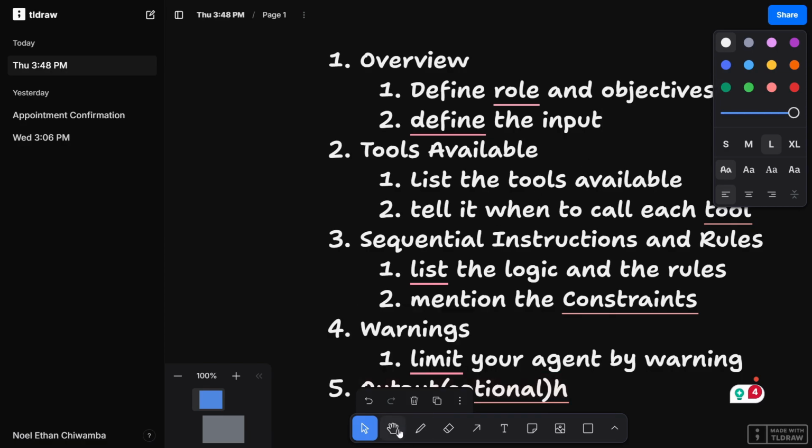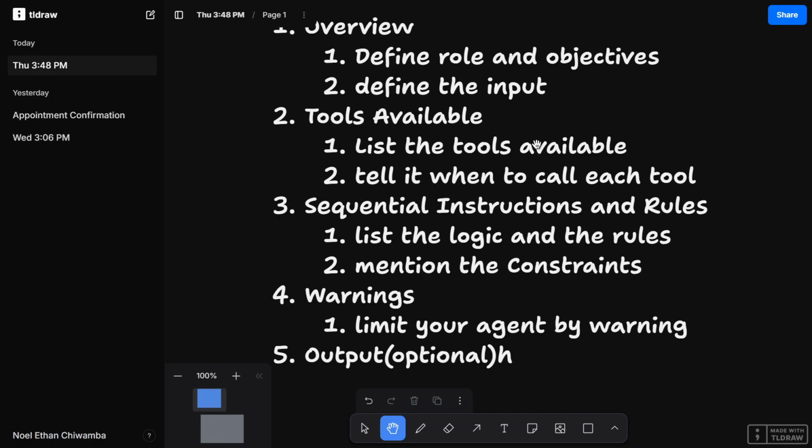Another thing, you need to define the sequential instructions and rules. List the logic and the rules, mention the constraints, all right? And then the fourth thing, you need to warn it. Limit your agent by warning it. You need to say you cannot do this. Give it a little bit of constraints in there too. And the fifth section of your system prompt needs at least to have an output. Tell it, this is what we're expecting you to have. This is what we're expecting you to build. This is what we are looking forward to you giving us.